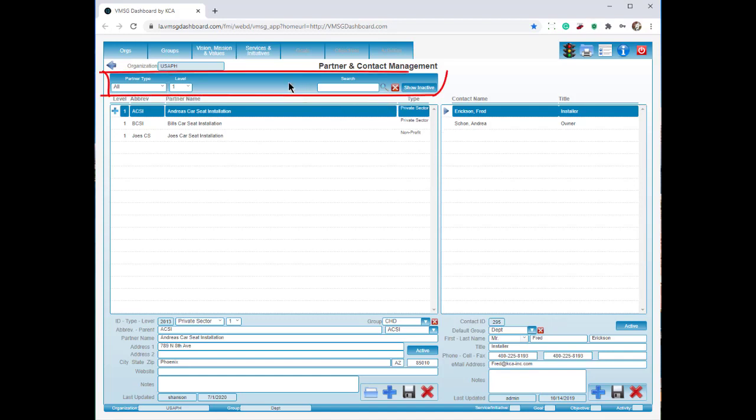At the top of the partners column, you can filter or search the partner list. You can determine the highest level number to see. We'll select all. Here you can do a general text search. So let's look for every partner with seat in their name. And you can either hit the tab key or click this magnifying glass. So now we see the list of partners who have seat in their name.